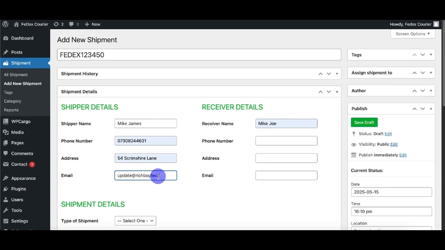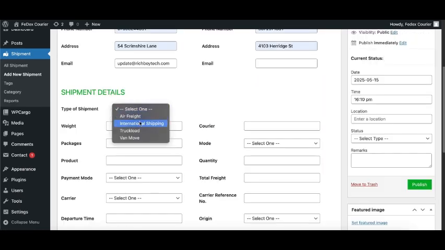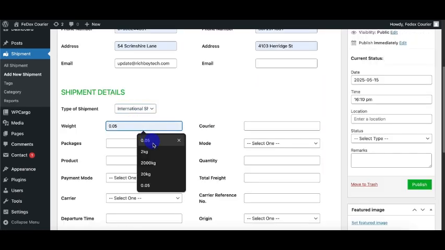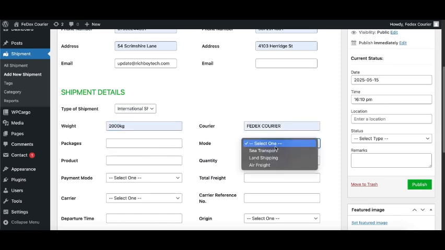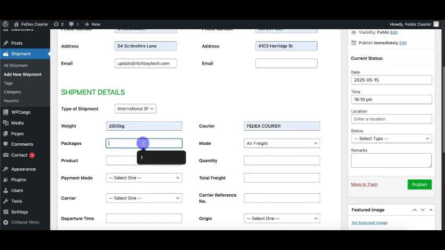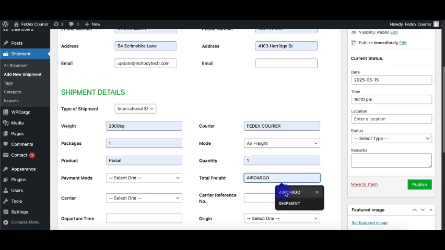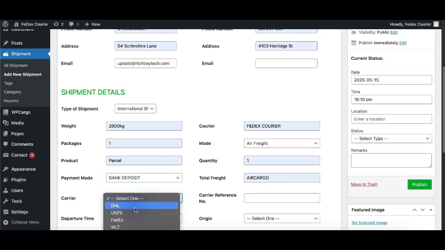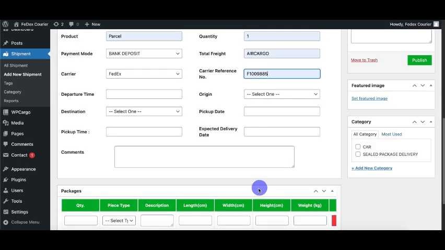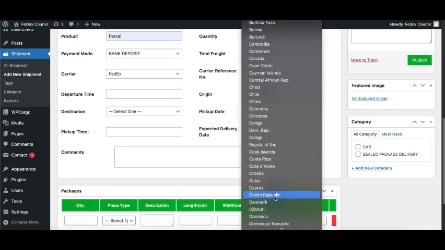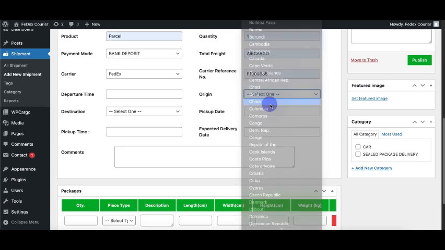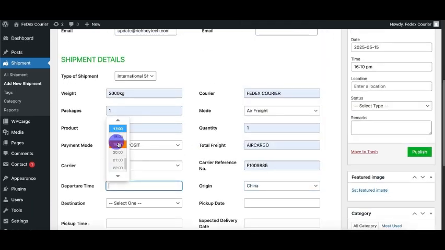So after doing that, you put the receiver details. So after that, you put the shipment details. This is the box, quantity, total flight. So just make sure you feed the shipping details properly. Origin, departure time, destination.